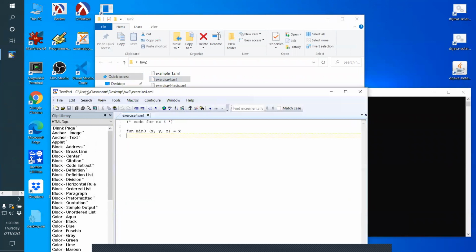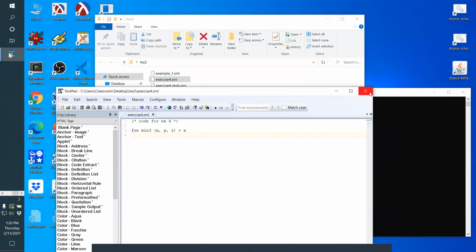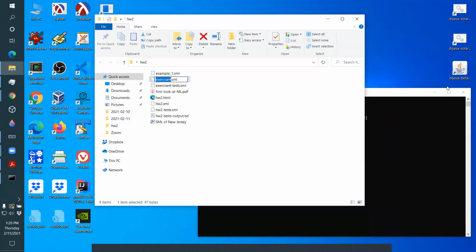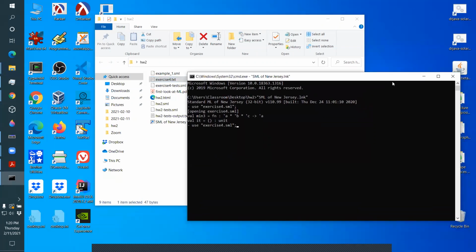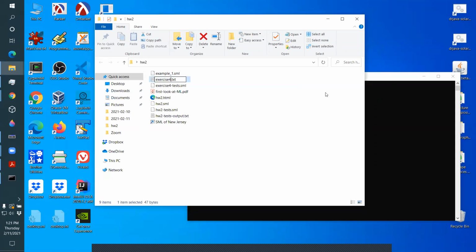Oh, I remember now. The extension, I don't think matters. So take this file and make it a text file. Then go over here. I don't think it matters. Didn't care. I can even do something really dumb.